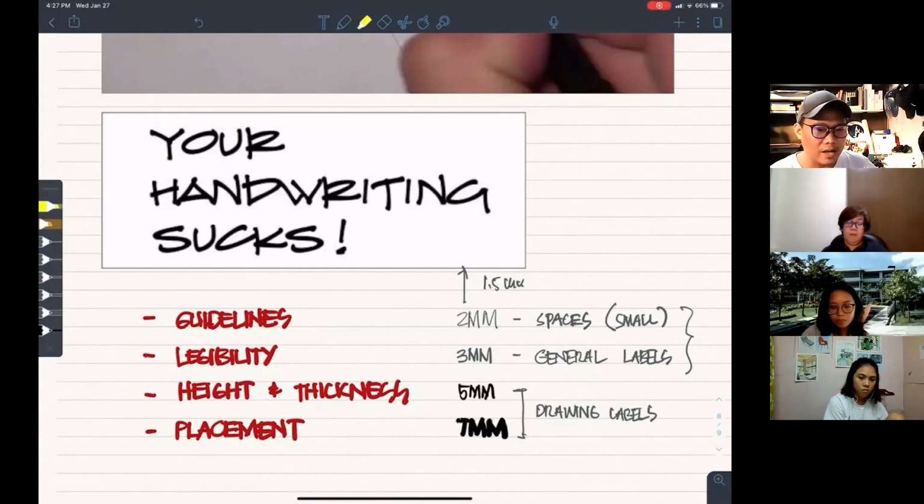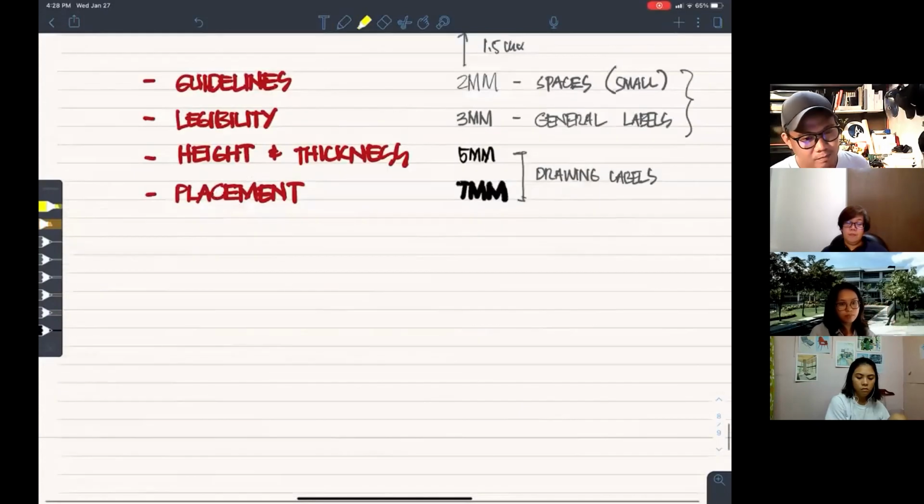You need to understand the varying height and thickness of your lettering, and you need to be very careful where you place them. Okay, so if you're using 2 millimeter text height, usually we do that for spaces. We do that for dimensions. 3 mm usually for general labels. 5 to 7 mm are for drawing labels. For callouts we usually use 2 millimeters. If it's really small, we use 1.5 millimeter. But at the same time, you use a 0.09 or 0.1 tech pen, or if you're doing it digitally, then you need to apply a certain thickness directly to your text or your lines. Okay? And that's it.